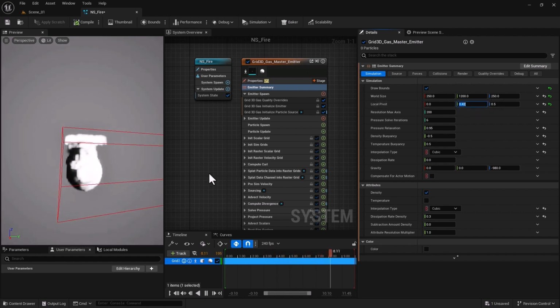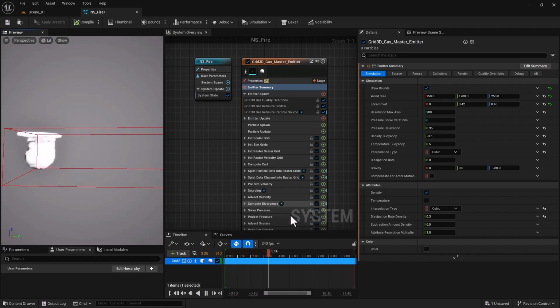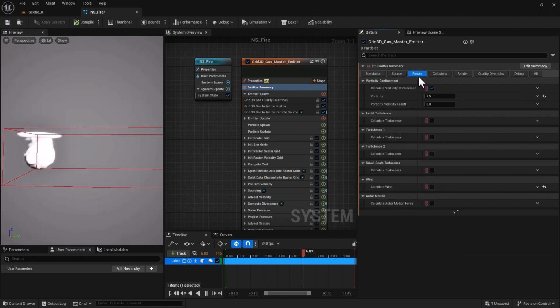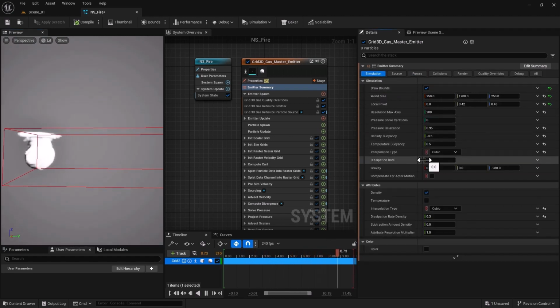Now for the other one, Z, let's try to bring this down just a tad. Yep, that should work for me. So I positioned the emitter in the right place. Now let's think about how are we going to push this density along y-axis. There are a few ways of doing that. We have some really good forces available to us in the Forces tab to be able to get this done.